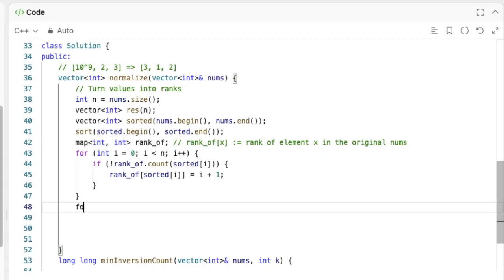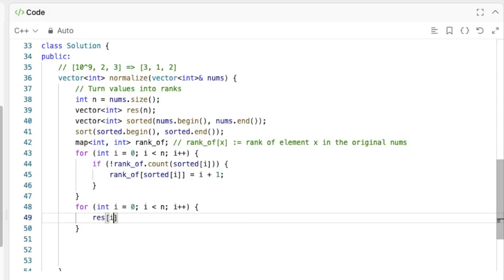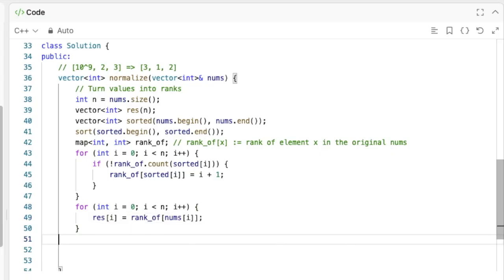Okay, so let's go on. After we have this rank of, we're just going to fill the final result. So the result i will be the rank of this number i instead of the actual value. And then finally, we're just going to return result.